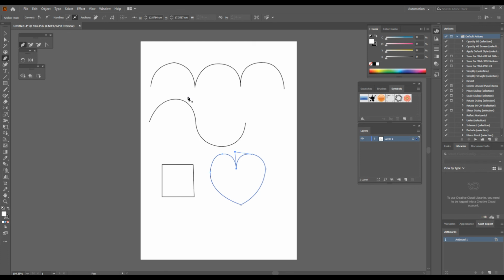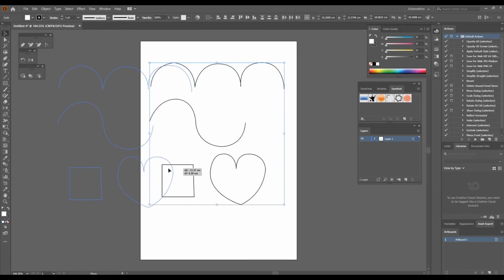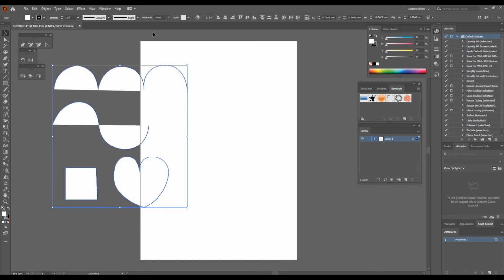Now let's see how we can apply the color. Currently, our fill color is white and the stroke color is black. That's why we have black and white color. So probably you might think the fill color is transparent because the color of the paper is white. It can be confusing. But if I move this object outside of the white document, then you can see the fill colors are actually applied.